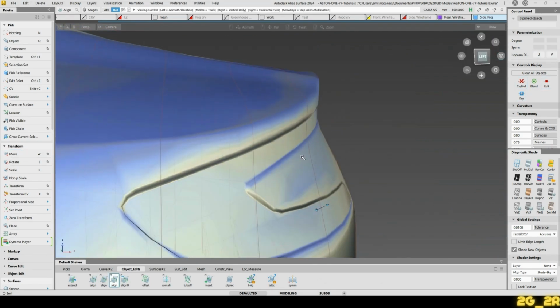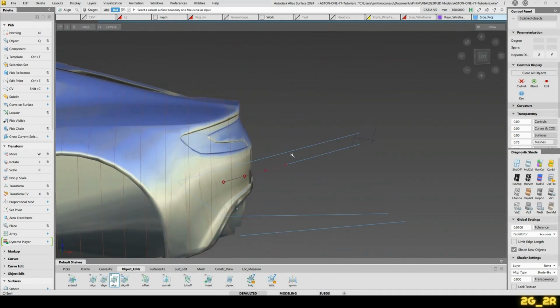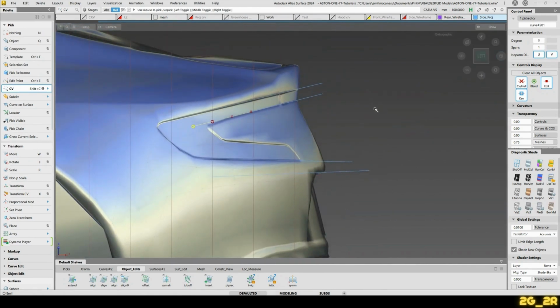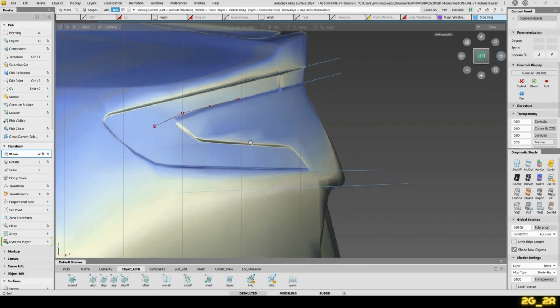I'll curvature align this short one to the longer one. And the last CV will be nudged down. And there you go. You get that acceleration into there.